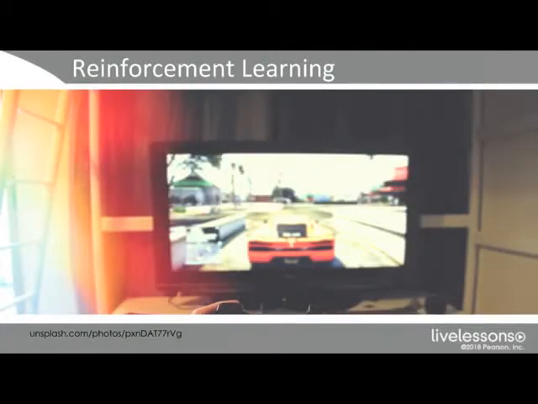Reinforcement learning, or deep reinforcement learning, has been making a splash in news headlines in the last couple of years. This type of neural network is given feedback on its performance. It's reinforced on its performance. For example, being designed to optimize to gain points on video games.